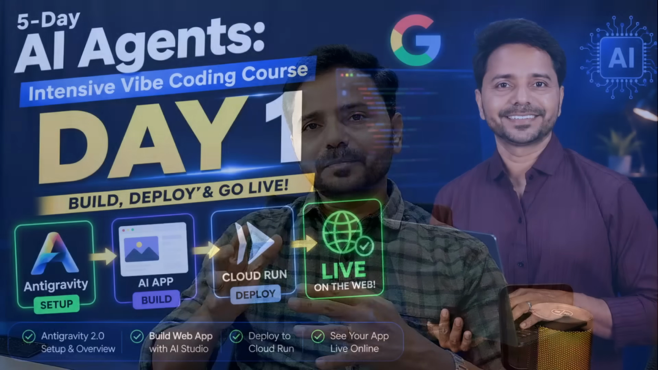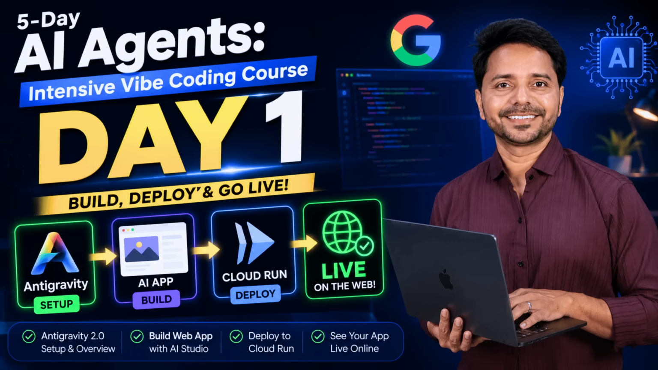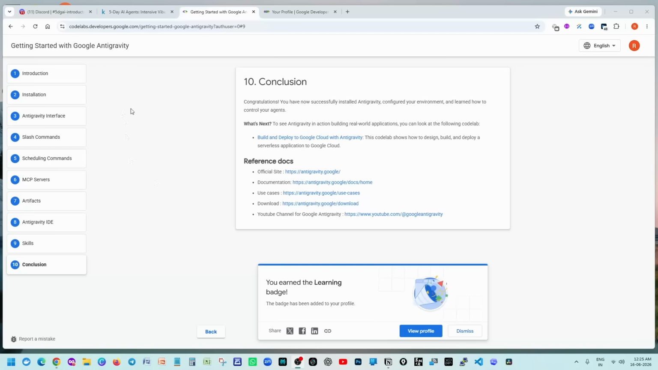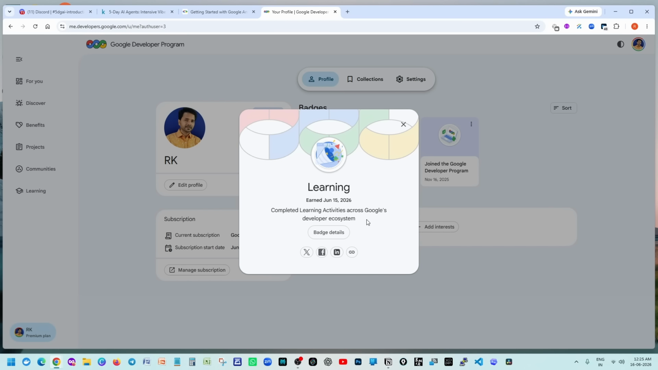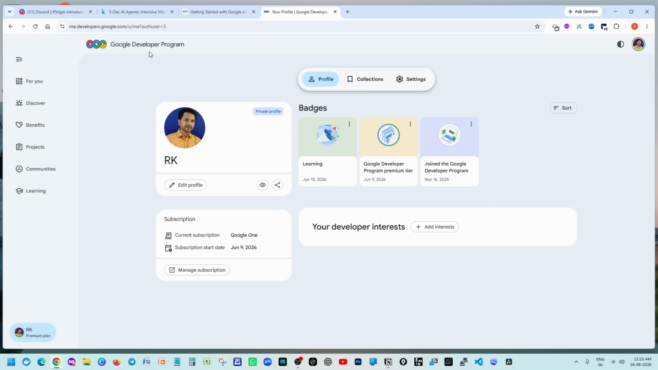Before we start day 2, let's quickly talk about day 1. Most of the day 1 work was just setting up your system, installing Antigravity and deploying the web application. In day 1, you might notice a badge which is for the code lab. If you want to see that badge, you have to go to developers.google.com and here you can notice that this is the badge which we earned today. However, this is not related to the Kaggle badge. This is related to the Google Developer Program.